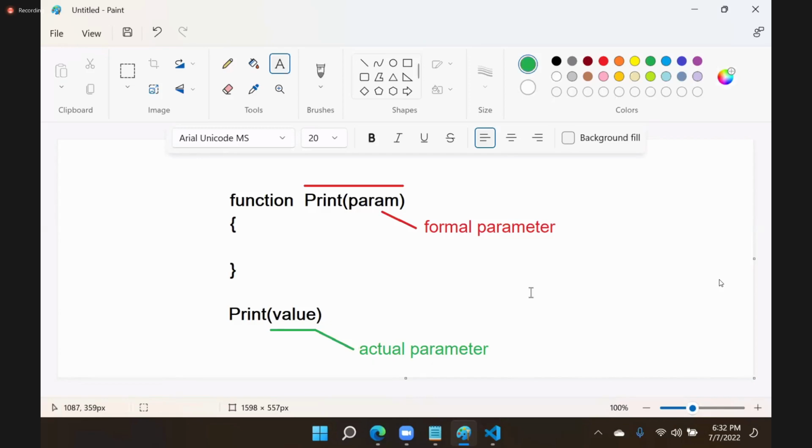So what are formal parameters? What are actual parameters? Formal parameters are the parameters defined in the function signature, in the function declaration. While calling the function, whatever you pass for those parameters is called actual. We have formal parameter, actual parameter.